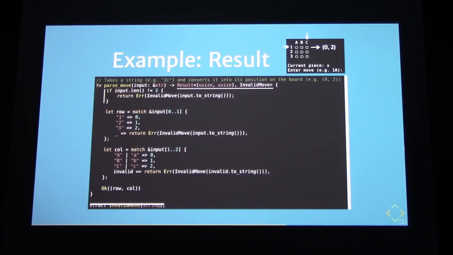So this function starts by checking if the length of the string is not equal to 2. If that's the case, we already know that this could never be a valid input, so we return right away. This is the first time we've seen the return keyword used explicitly, and it's really useful because we know that we want to return early from the function as soon as this error is found.